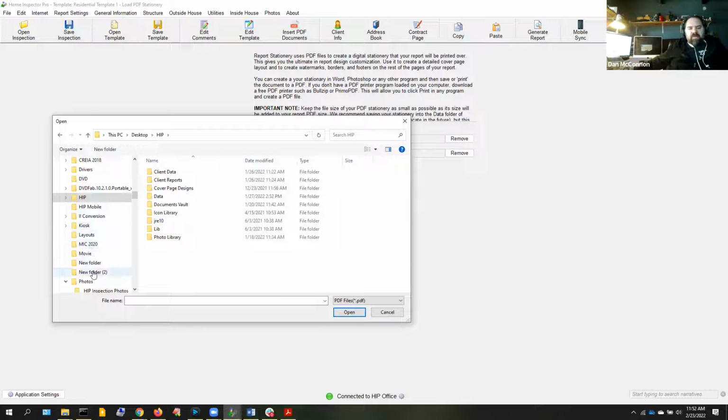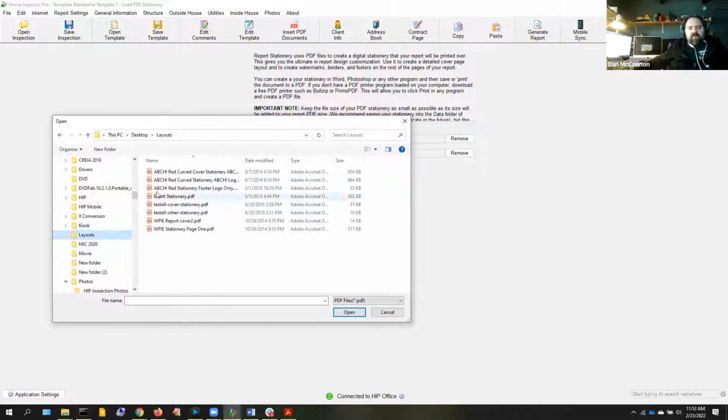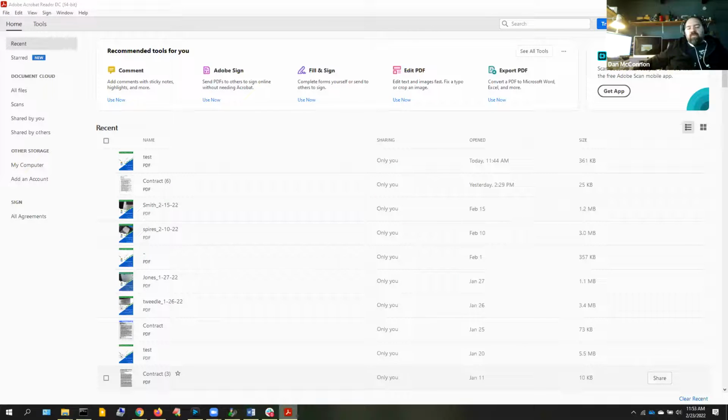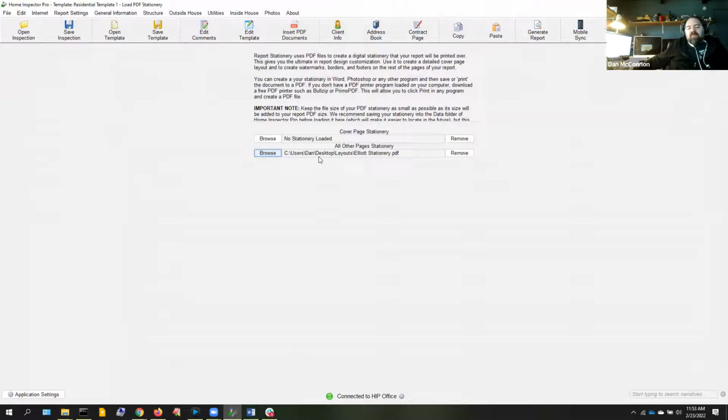We had one for stationery. Oh, here we go. So as an example, here's a stationery. You'll notice it gives the option of doing cover page stationery or all other pages stationery. All other pages is just like it describes. It's going to appear behind all other pages except the cover page. The cover page stationery just appears behind the cover page.